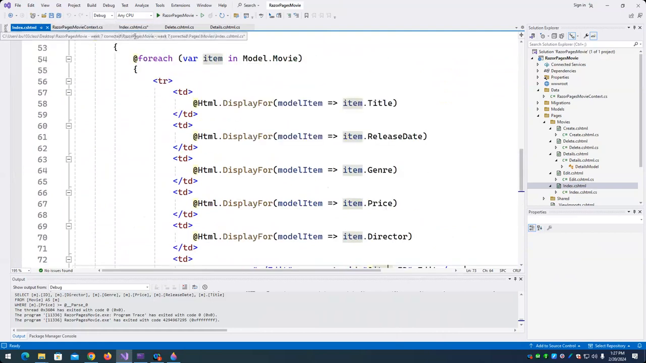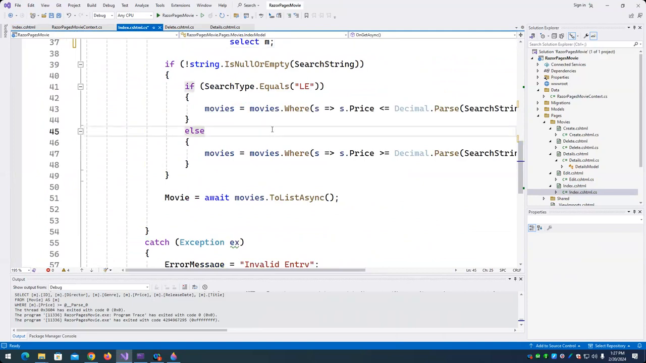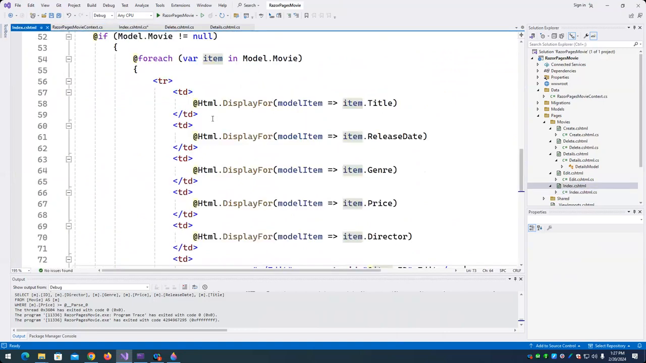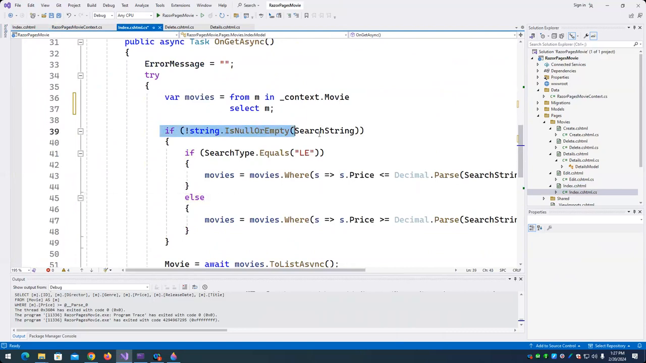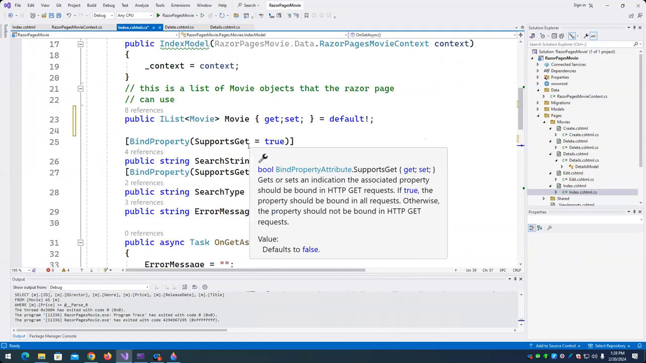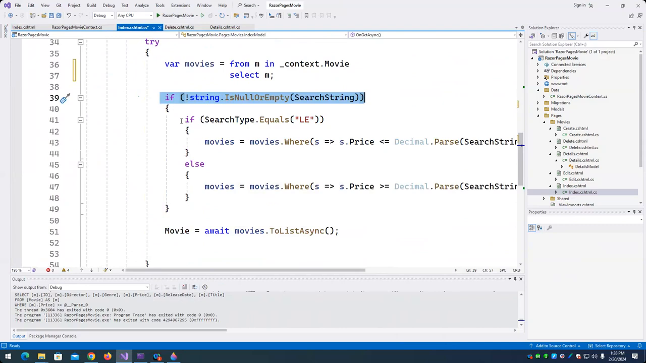Now let's look at the search code, because we kind of blew past that before. It's looking to see if the search string, and where is the search string? Search string is this field. It's making sure that it's not null or empty, so we have something in the search string. We look at the search type variable, which again, we've bound that property and we say that it supports get, so the value from the query string will be posted in this variable. If search type equals LE, then we do this.